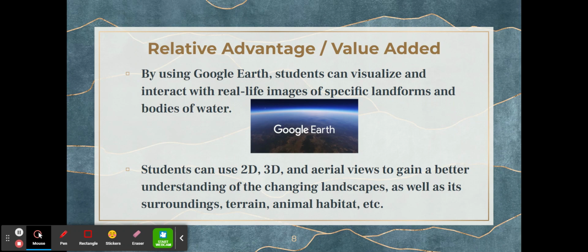And something that's really important is that this visualization tool really allows students to think about how they weren't able to see this image in a real life way. And now they're able to look inside that landform, that body of water, or that specific place that they are currently researching. And without this tool, that would not have been able to happen in their classroom.